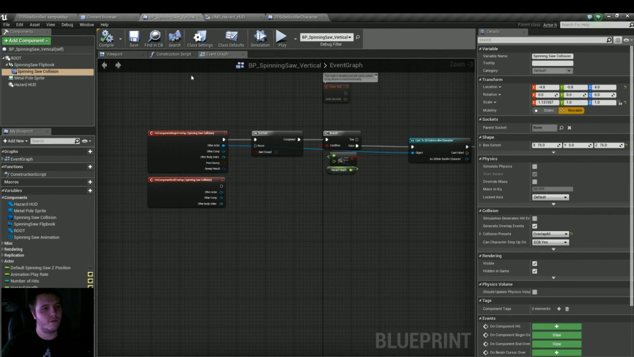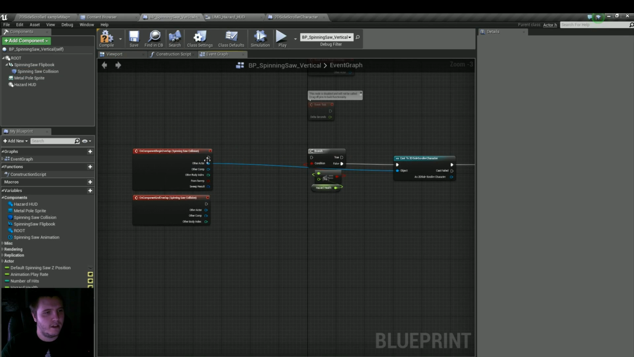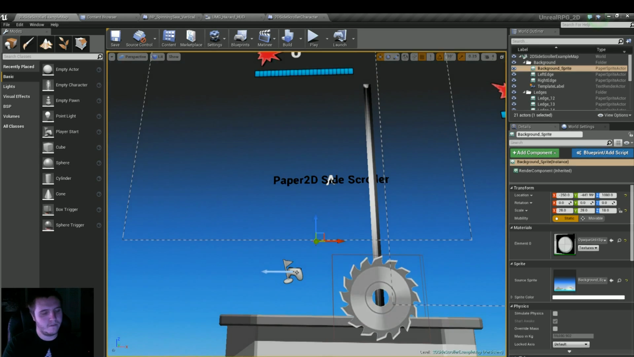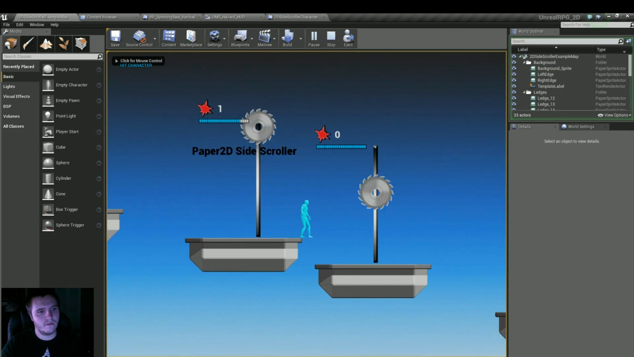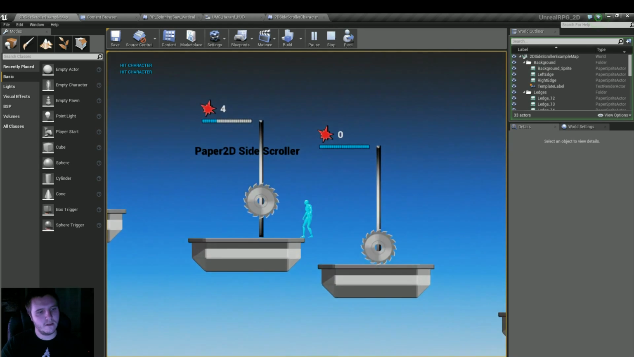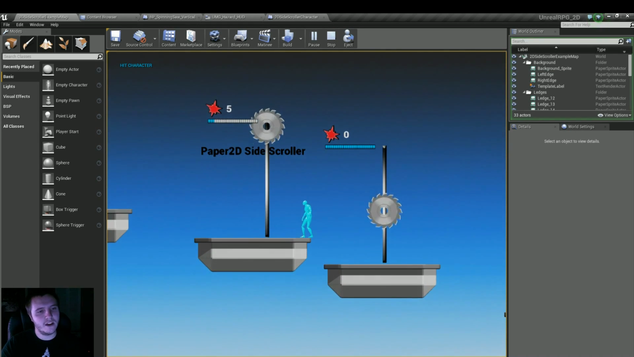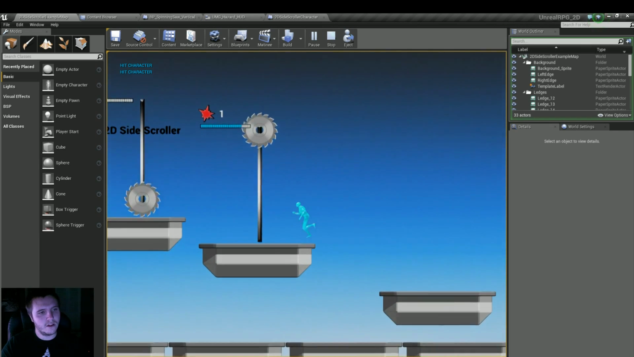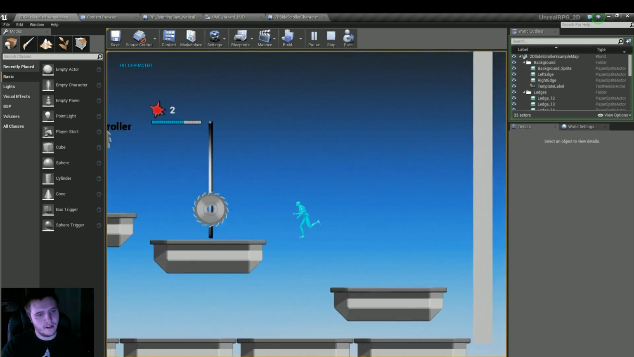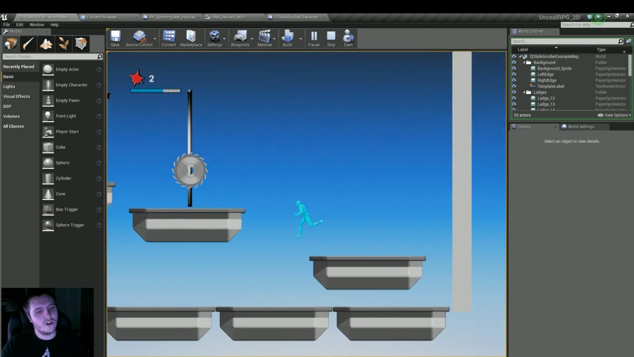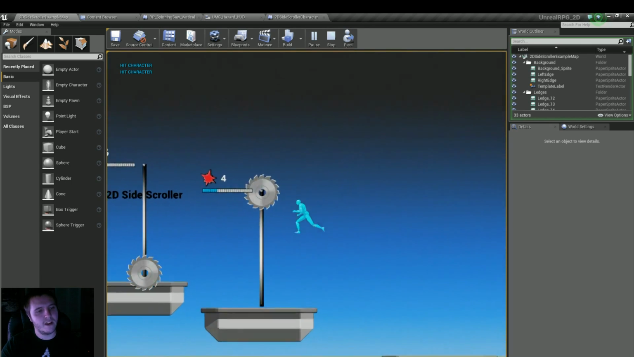I unplugged the wrong one. No, I didn't. Let's try this. Yeah, it looks like it's working now. So it looked like it was the do once. These saws don't like us because it's pushing us back.